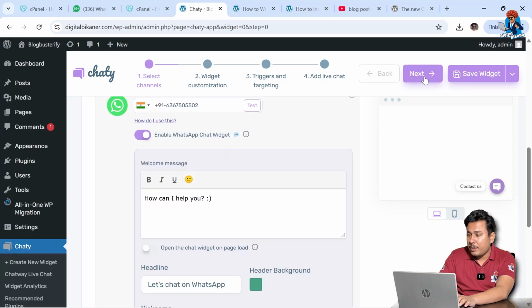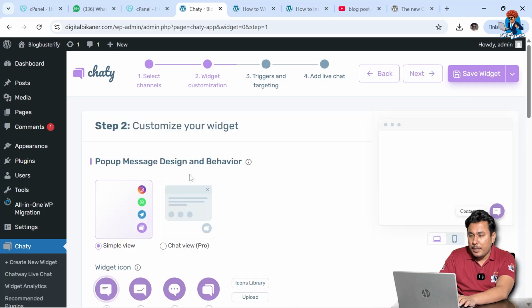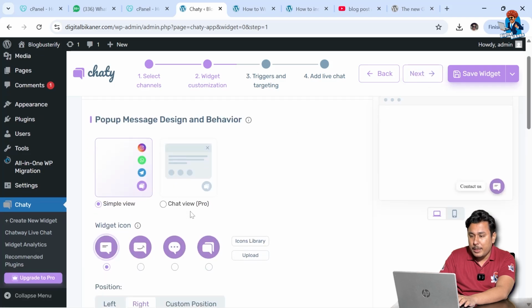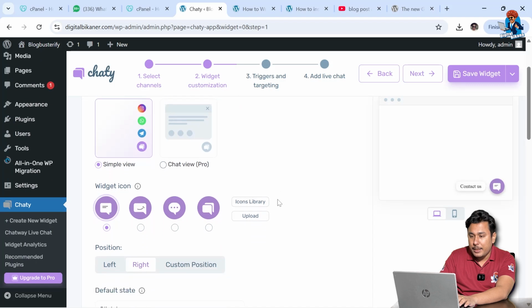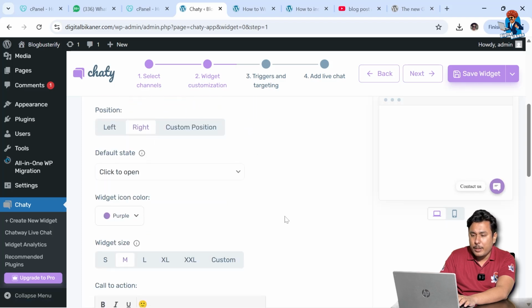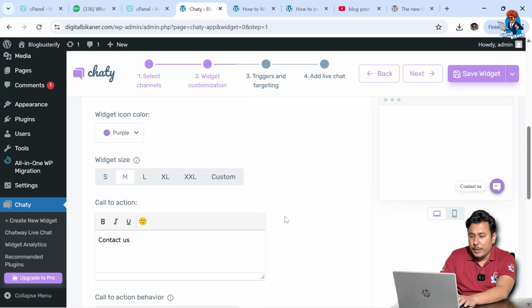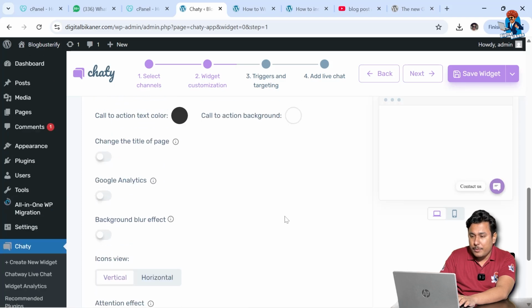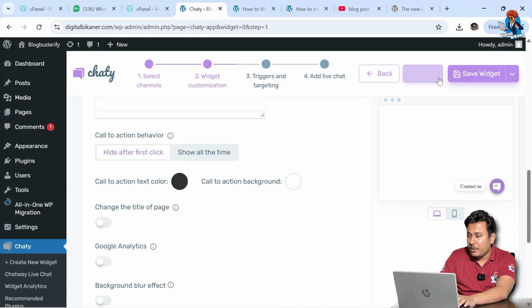So I'm going to click on next, and this pop-up will be displayed like this. You can select the design as well. Whatever widget icon you want, you can also upload, but in that case you need an upgraded version, so there is no need for it. Okay, attention, pending messages, whatever, change the title of the page, no, next.